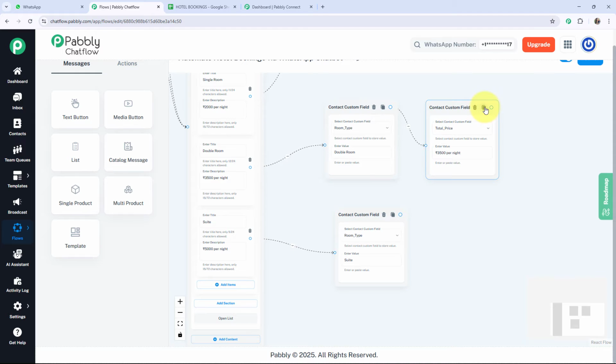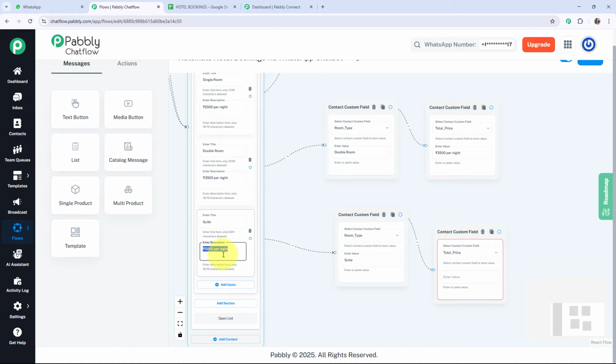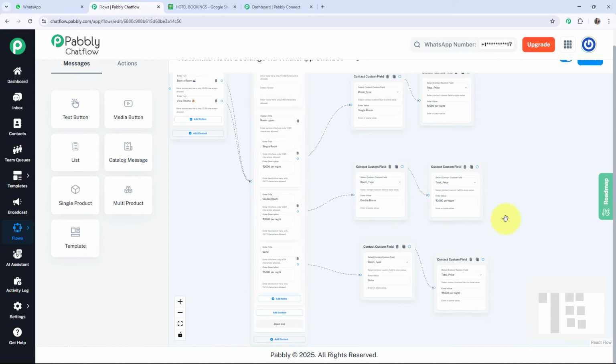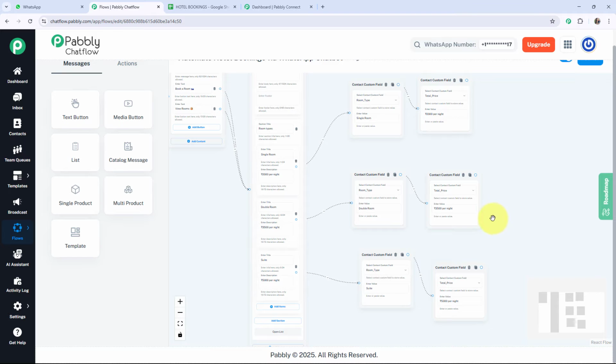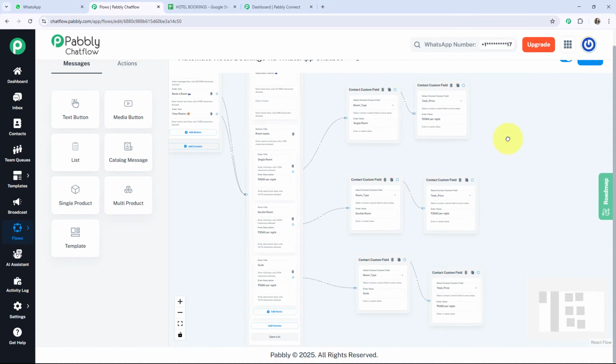Now I will move forward with the similar steps of process for suite and change the price as per the suite. So I will copy this 5000 per night over here and paste it over here. So like this, we have successfully created our contact custom field for room type and total price. Also, we have learned how we can create a new custom field.